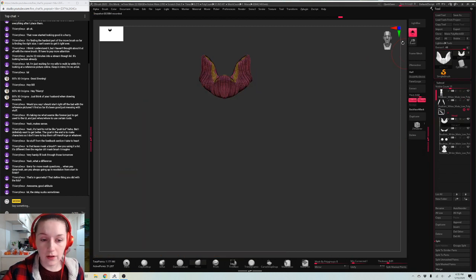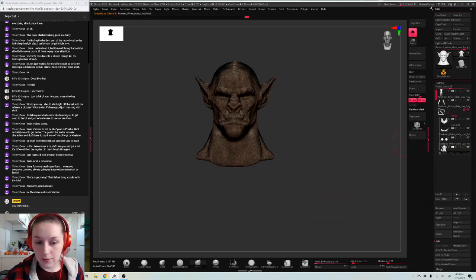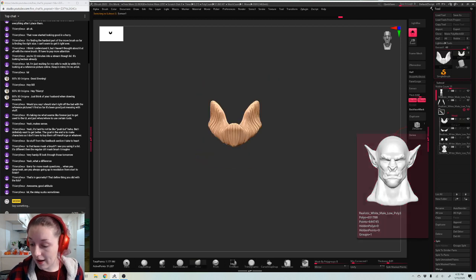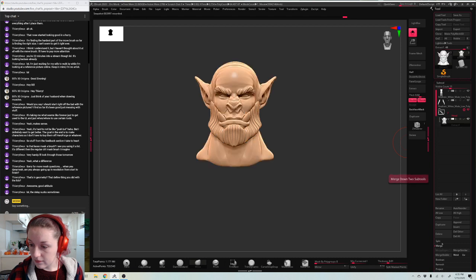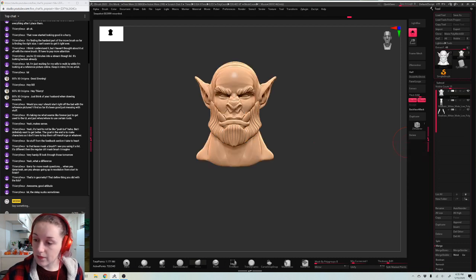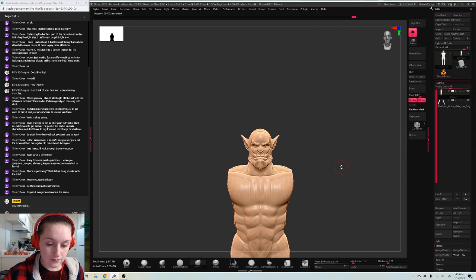Let's make sure that the polygroups aren't done. They are. So I'm just changing these polygroups to make sure they're all the same. That way when I merge these together, if I want to, I can go back and split them apart. Alrighty. I'm gonna keep the arms separate though. There we go.